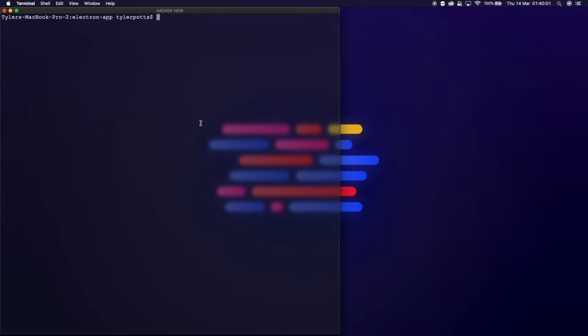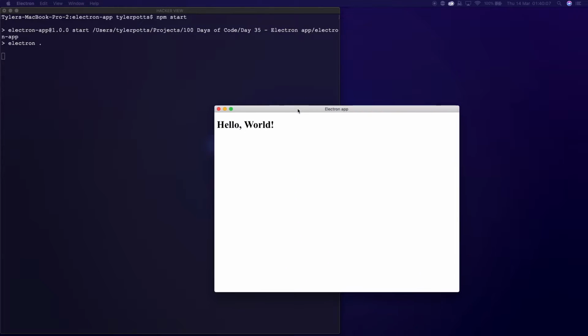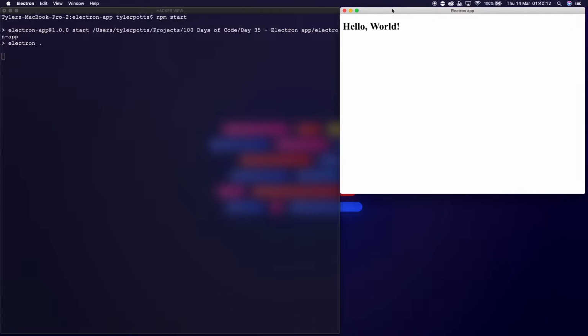So if we come over here and we say npm start, it's going to run Electron, and this has started on my other screen, but as you can see, it's run our screen here. So this is what we've got.